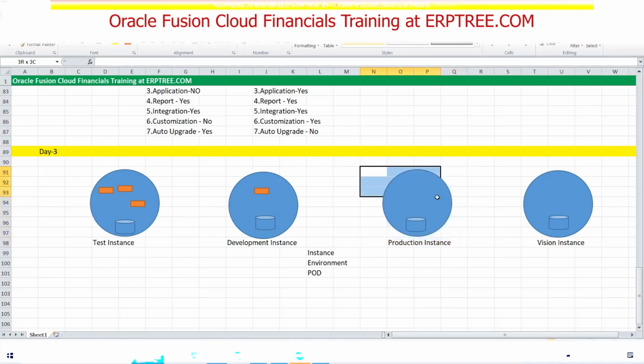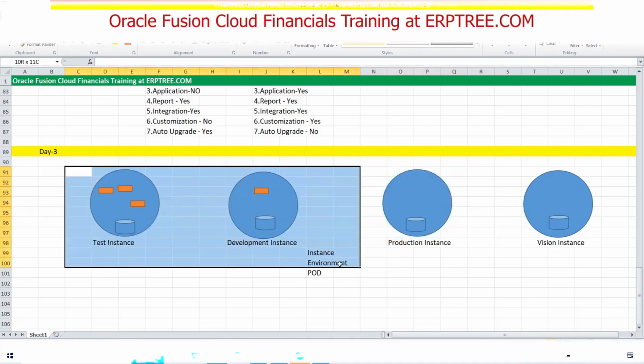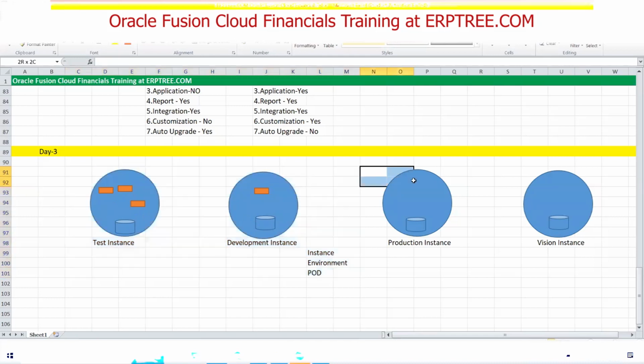So along with the production instance, we will continue with these instances also after implementation. During the implementation, we use the test and development instances. After implementation also, we'll use them for testing and development purposes if required. And production is the one which the client will use as an ongoing process. So this is all about instances that we have to understand.